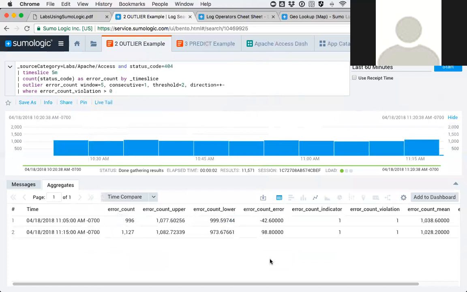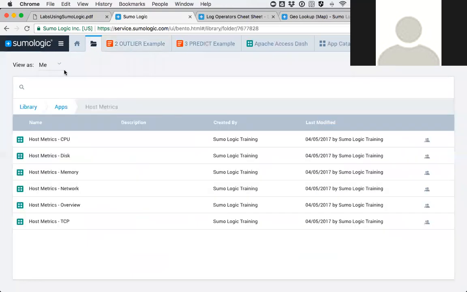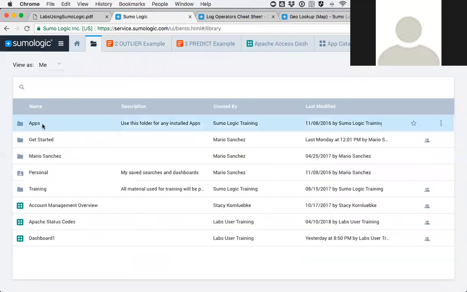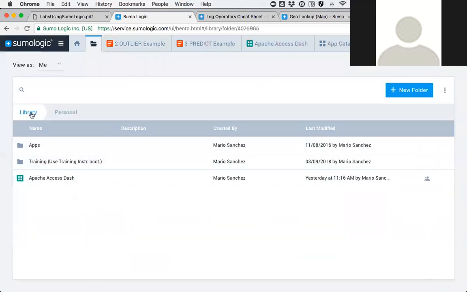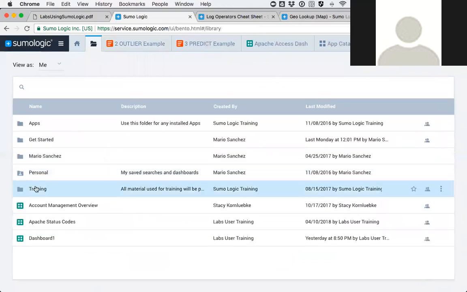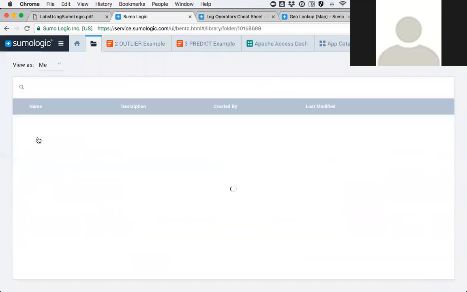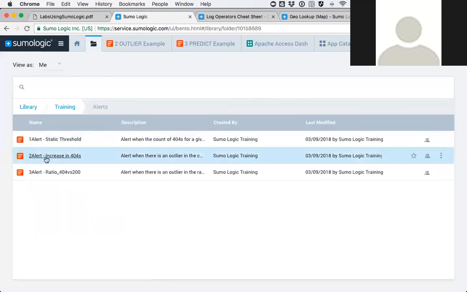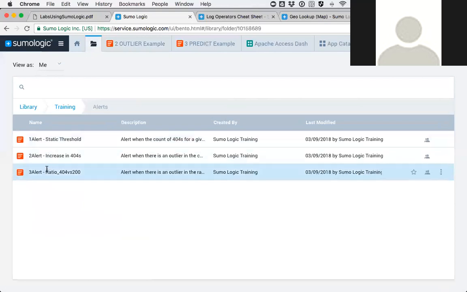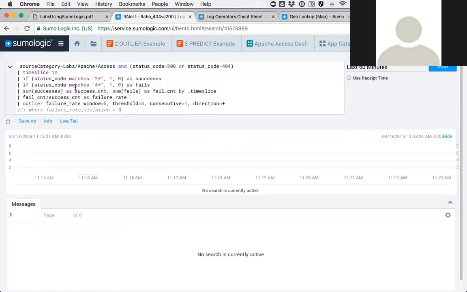But what I want to talk about in this last 10 minutes is how to create good, meaningful alerts. And I'm going to do that by opening 3 alert examples. So let me go back to the library. Actually, I'm sorry, I'm going to go to training. I'm going to go to alerts. And I'm going to open 3 examples in here: a good one, a better one, and the best one, if you will.